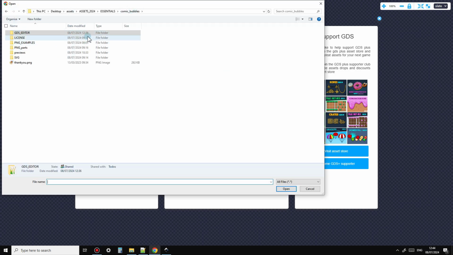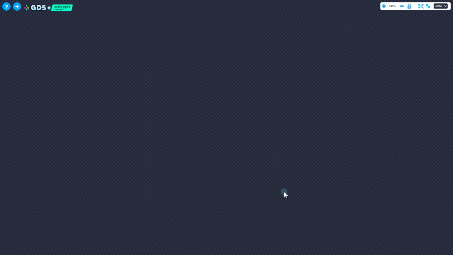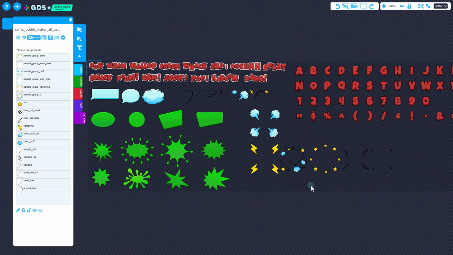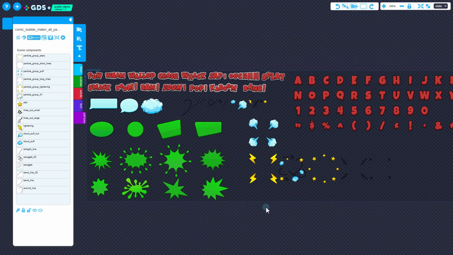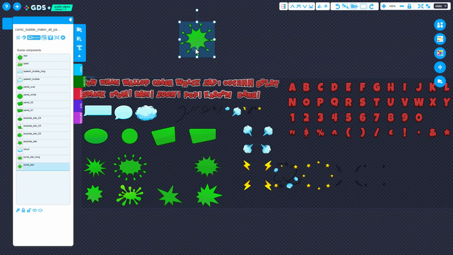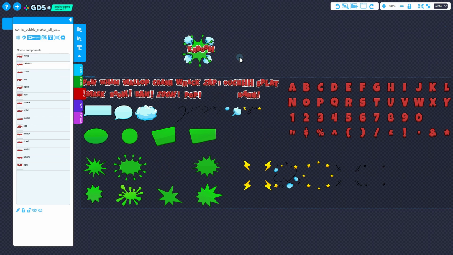Inside the Comic Bubbles download you'll see the GDS Editor file folder. Let's open that and load Comic Bubble Maker All Parts. It loads all the parts we need to create our comic bubble. If you've used GDS Editor before, you should know how it goes. You simply drag and drop items to compose a new asset.